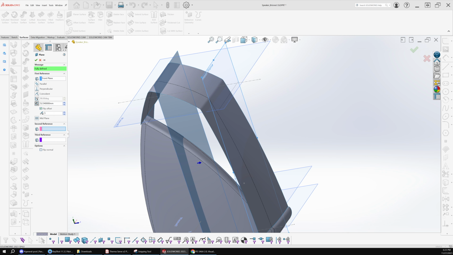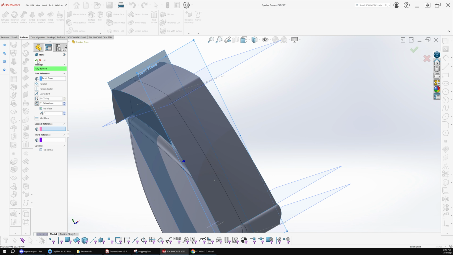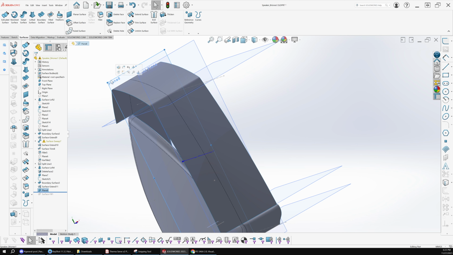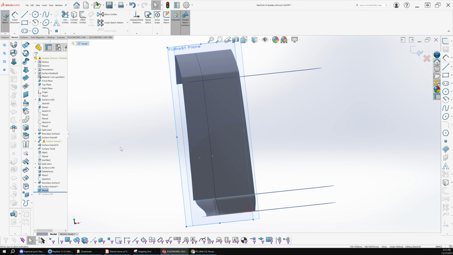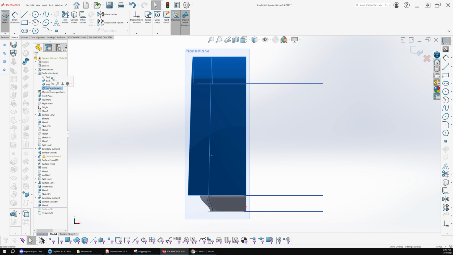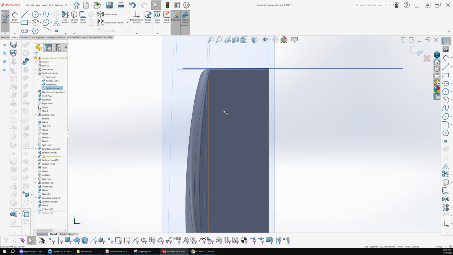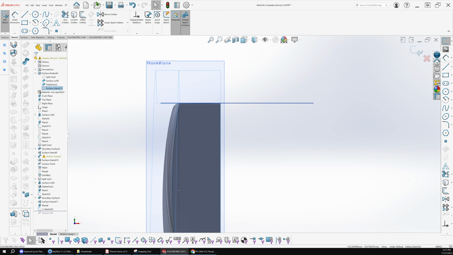Oh. So what I'm going to do now though is we're going to draw a sketch plane. Now I'm going to draw a sketch, and I'm going to hide that other surface first because it's blocking our view. So I'm going to draw a sketch or a spline.